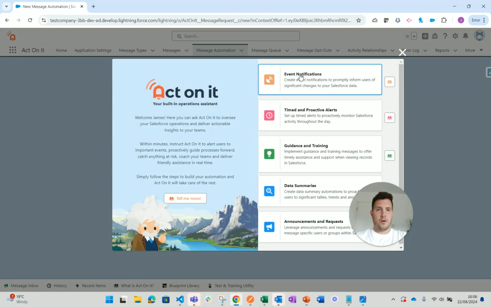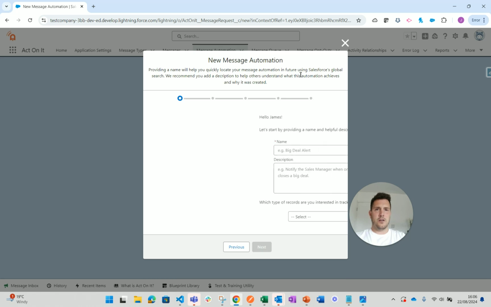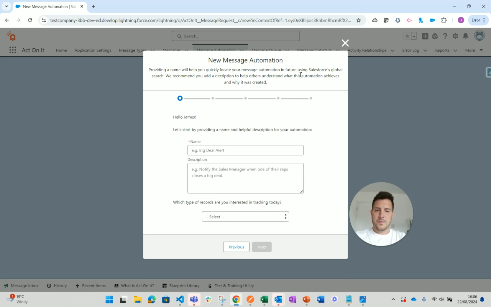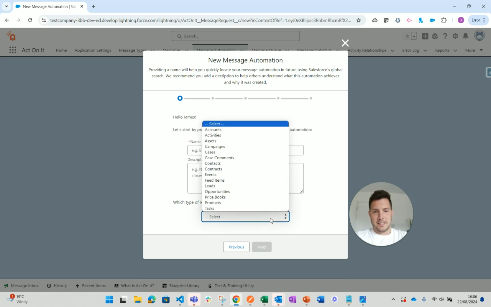notification. I won't go into too much detail here, but event notification is a bit like a record triggered flow. It's a quick way of triggering notifications of changes to your Salesforce data, but it's a lot quicker and easier than configuring flows. But if you expand this pick list here, where you choose which type of record you want to trigger the notification of, you'll notice that there's no email message object.